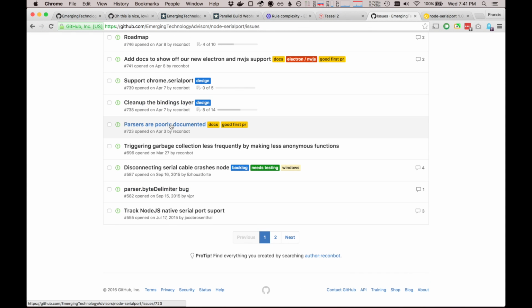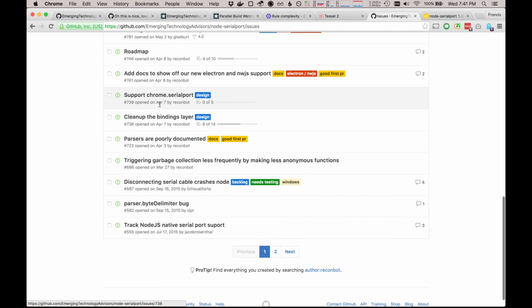See, parsers are poorly documented. We don't talk about them so much. I'd love to have parsers be a transform stream, but alas, maybe in Serialport 5.